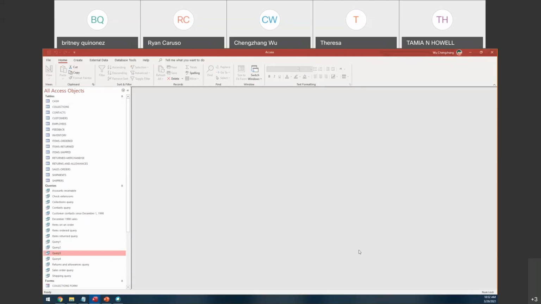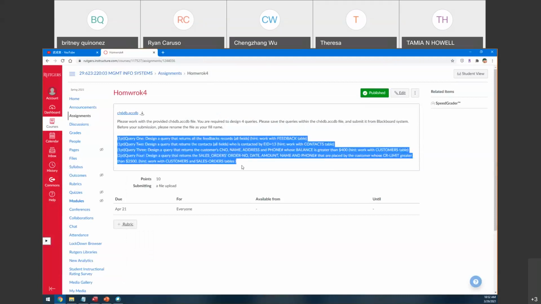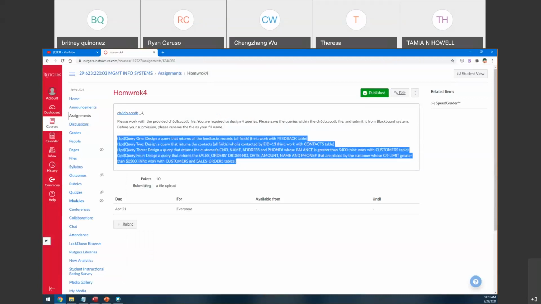your last homework is all about these 4 sample queries. I give you the requirements for these 4 queries in the last homework, and these 4 sample queries in the homework are very similar to the 4 sample queries introduced in this class. So this is how you do your last homework.